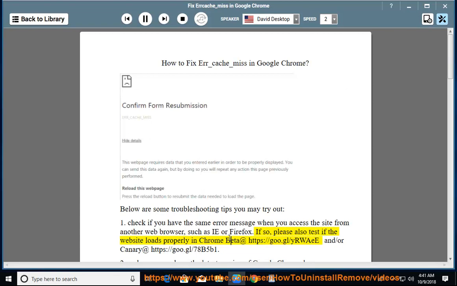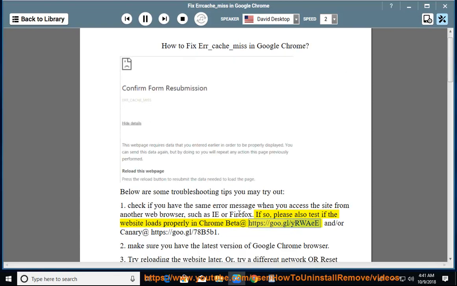IE or Firefox. If so, please also test if the website loads properly in Chrome beta at https://goo.gl/yearwaee or canary at https://goo.gl/78b5b1. 2. Make sure you have the latest version of Google Chrome browser.